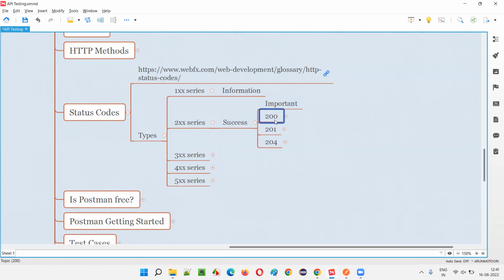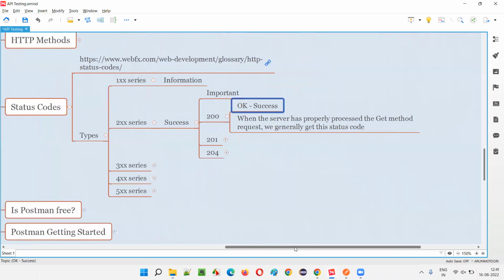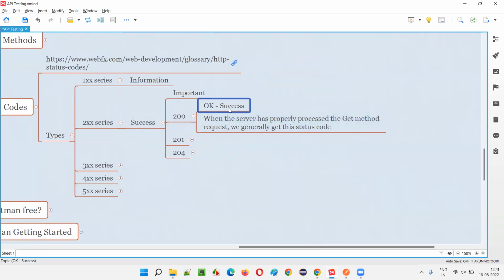So let's see about this 200, when we get this 200. 200 means okay, success. Everything is fine. The server has successfully processed the request.